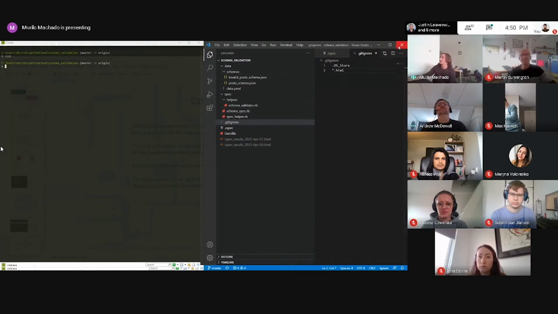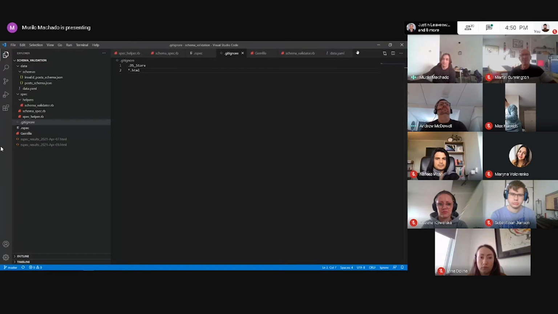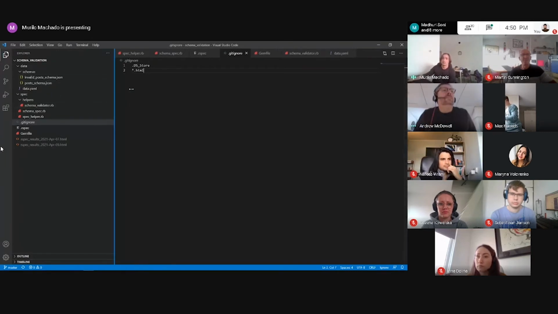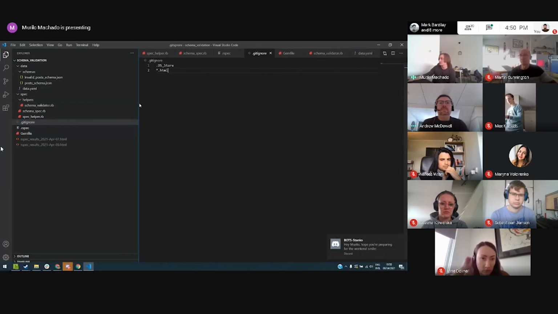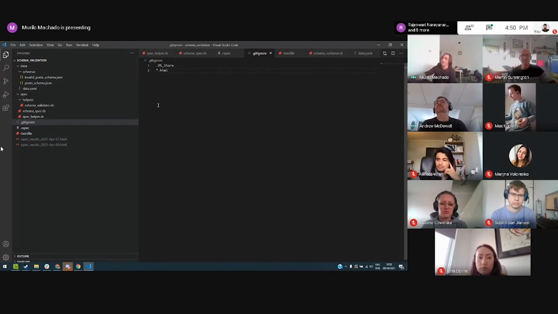Okay, guys, here's the code. Here's the repository that I just sent you. It's pretty simple. I didn't use Cucumber. I didn't use a lot of what I could. I'm just using basic RSpec. I wanted it to be as simple as possible so you can focus only on the schema validation, only on the contract testing.